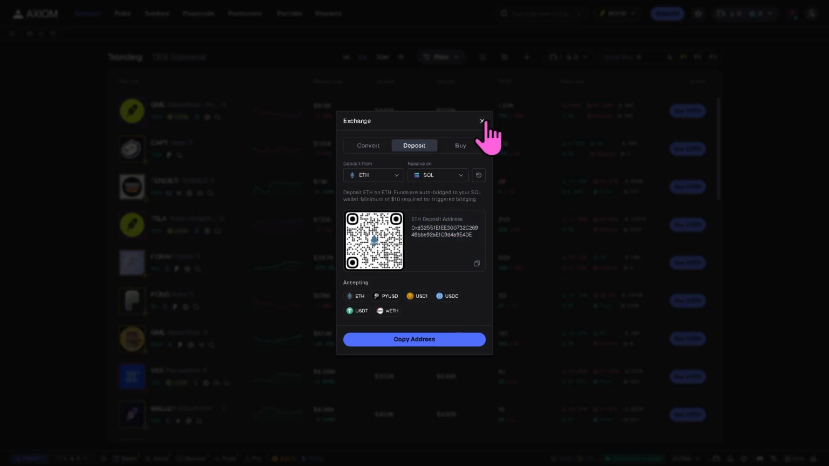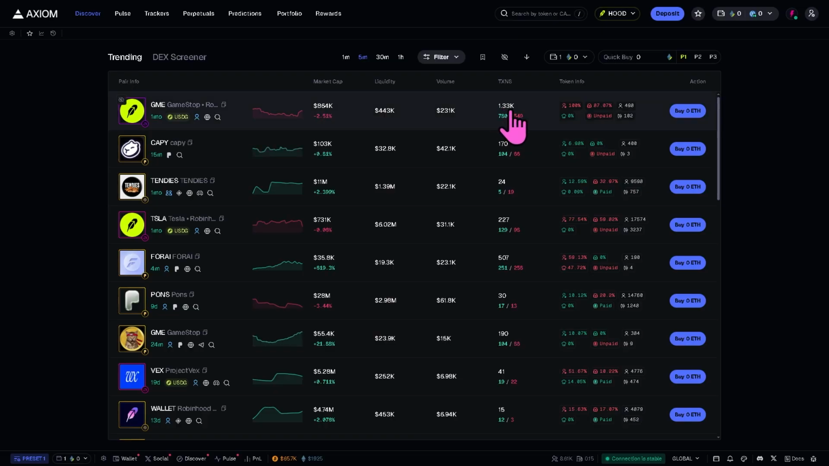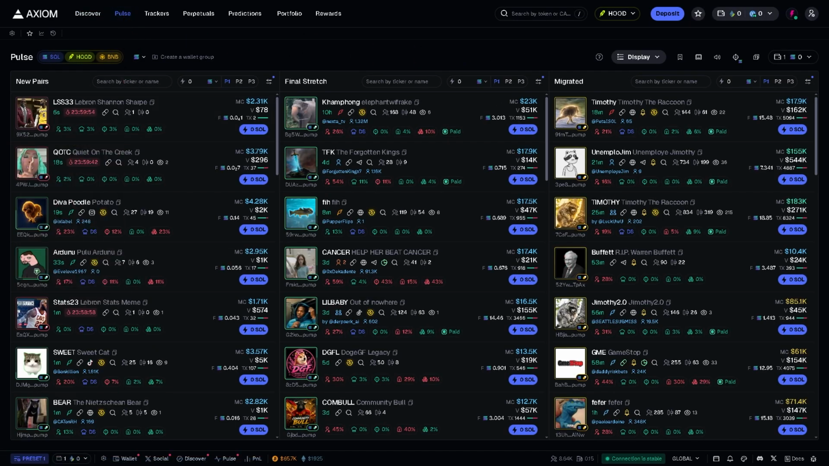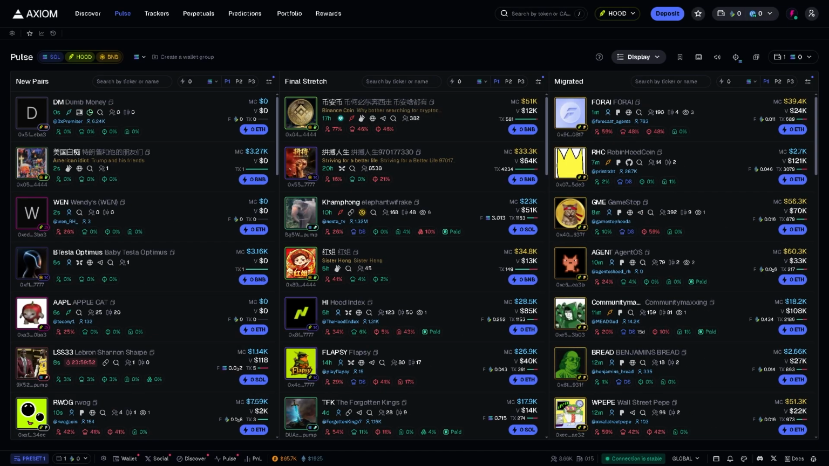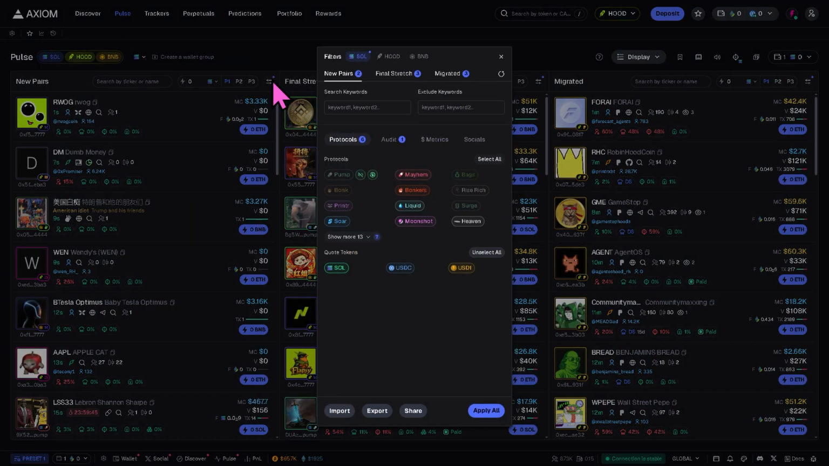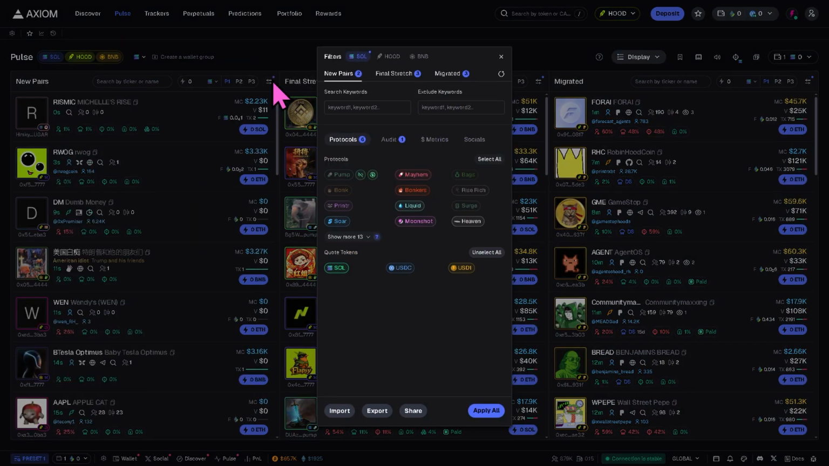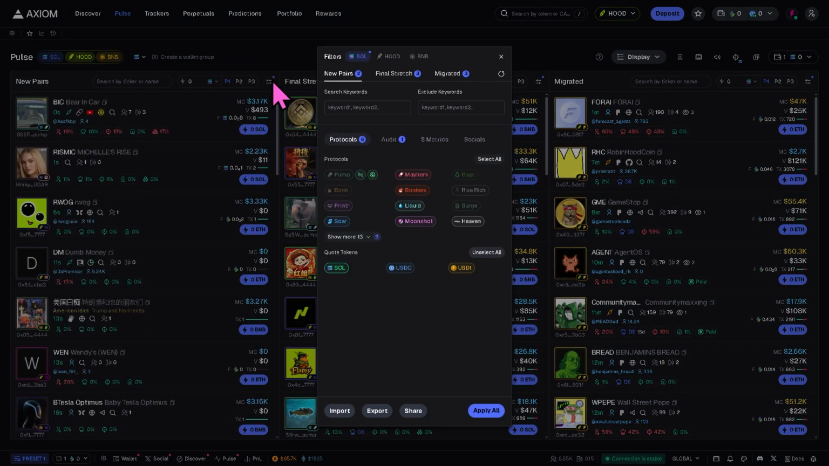And once you have successfully deposited any amount on your account, now we need to go to the pulse where we can snipe meme coins very early on. Now, before choosing any random meme coins, I want you to go to the filters because this is as important as finding and sniping meme coins early on.